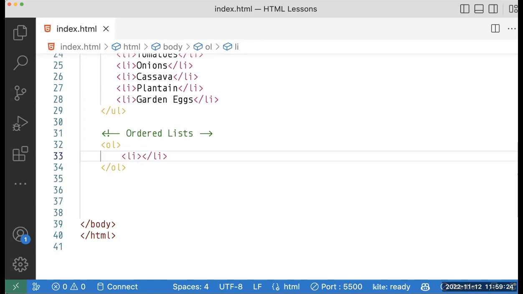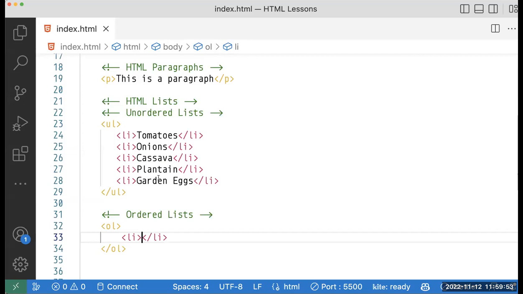So the unordered list means that the list is not ordered. It has no order to it. None of the list is bigger or higher than the other. But the ordered list means that we are ordering it. So semantically, that is meaningfully, we are trying to say that this list has some priority in it. There is some sense of order in it. Tomatoes, cassava, onion, plantain, we feel like there is no order to it.